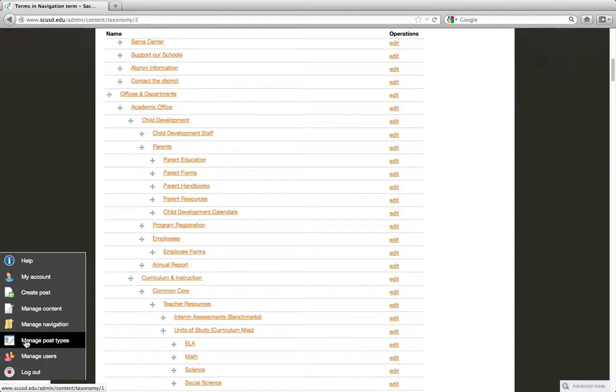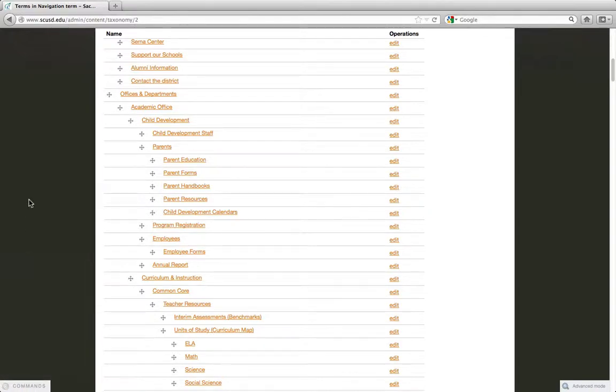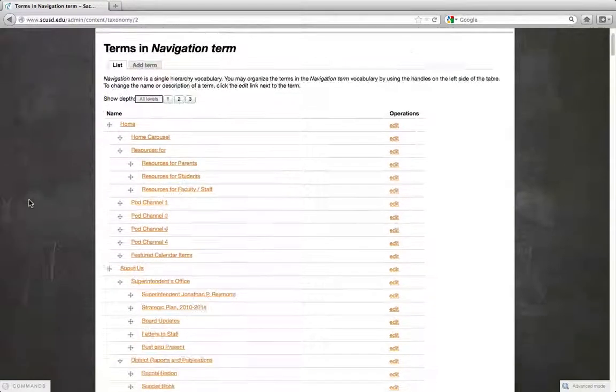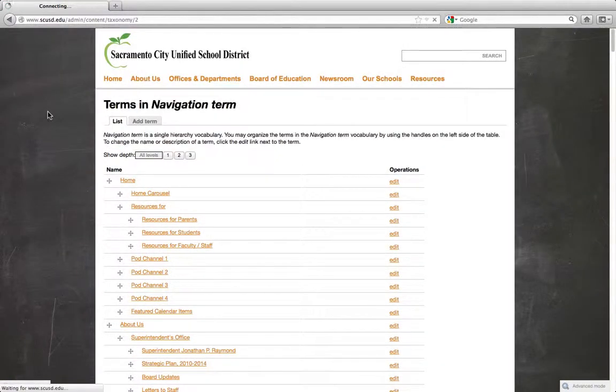After manage navigation is manage post types. This is something you're not going to be worried about, nor do you need. This is something that primarily I'm working with, so I won't go over that in greater detail. Manage users: if you do need to check to see if an associate has an account or you want to add an intern, something like that, you can do so under manage users. And then the log out button is pretty self-explanatory. Just make sure to log out when you're done so that the computer isn't just keeping you logged in. And then I'm going to go back to the home page and just show you a few other things real quickly.